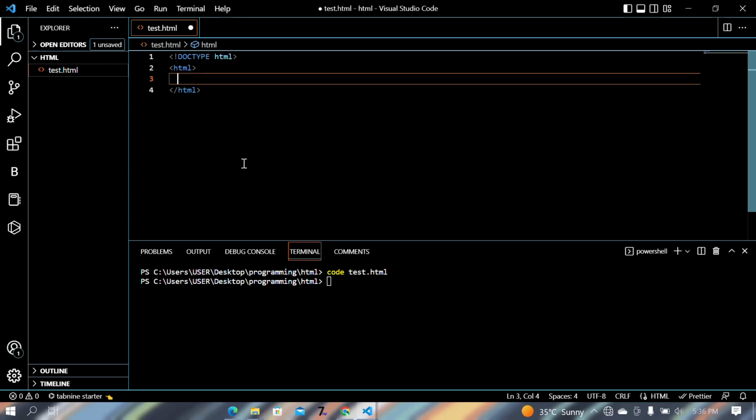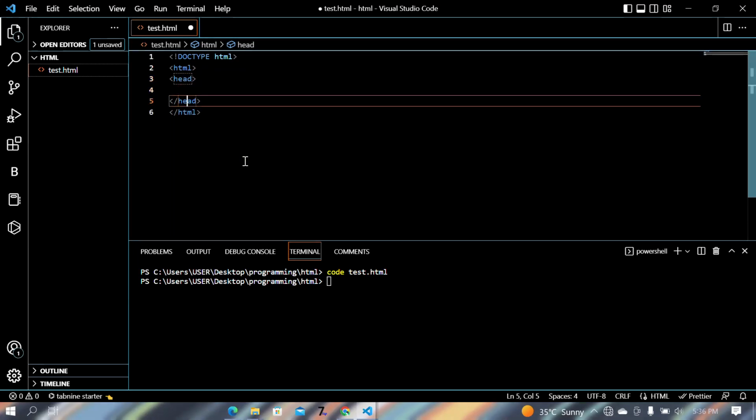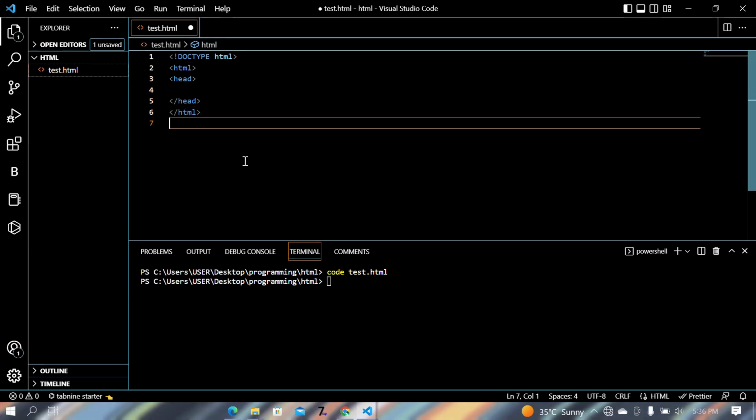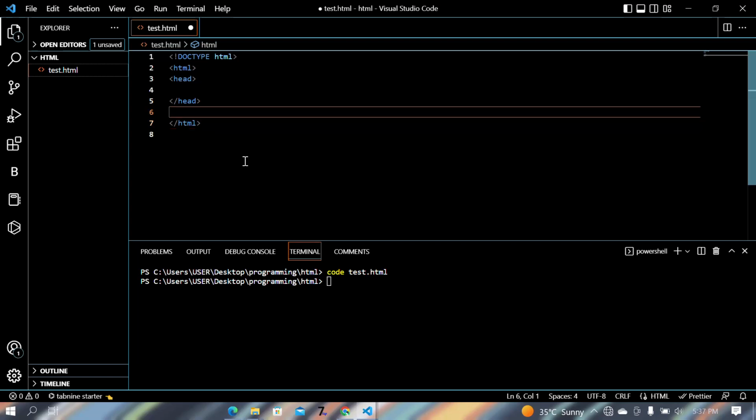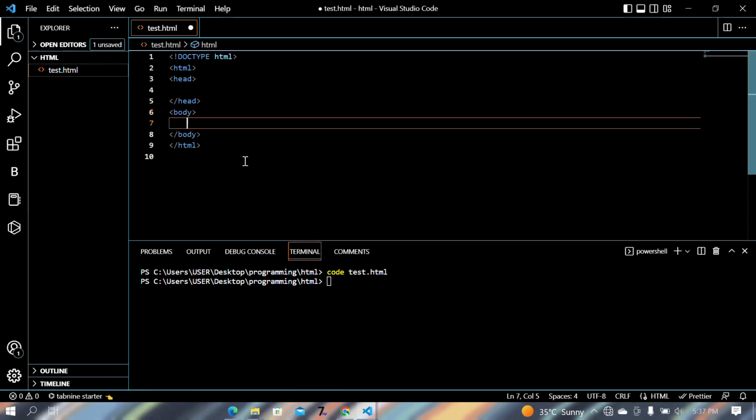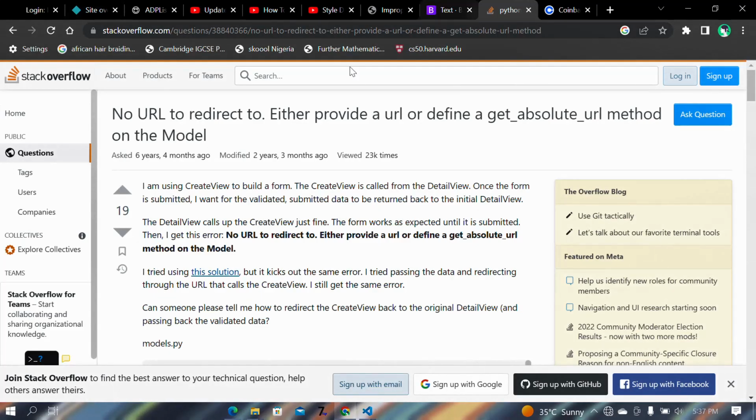Now within this html tag, we have two sections: the head and the body. So let's add the head and body. The head is what is going to hold all the information. Let's open a web page. The head is going to hold this. You're seeing this stuff that is up here, this Python no URL. That is the title of the page. So the title is going to be enclosed in the head.